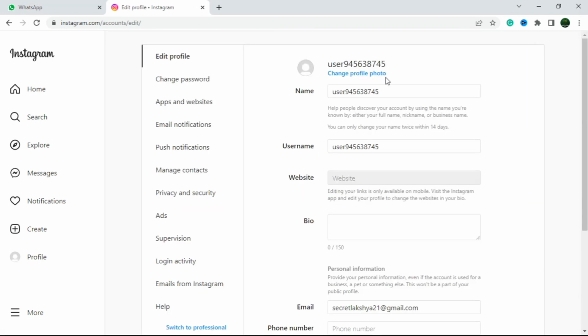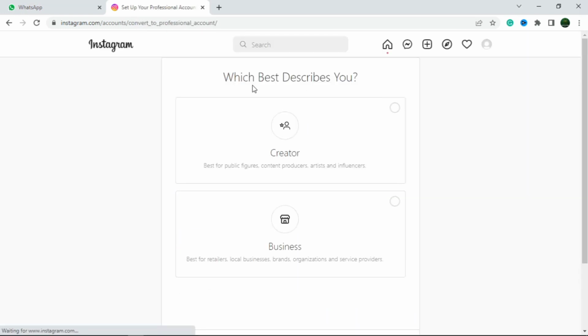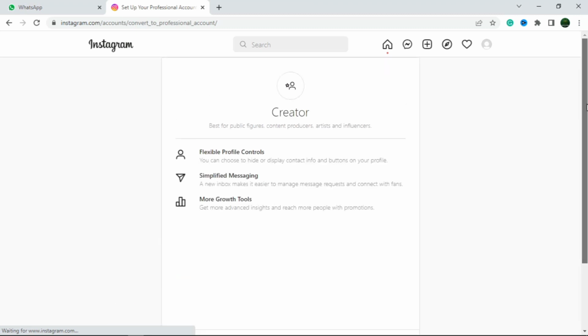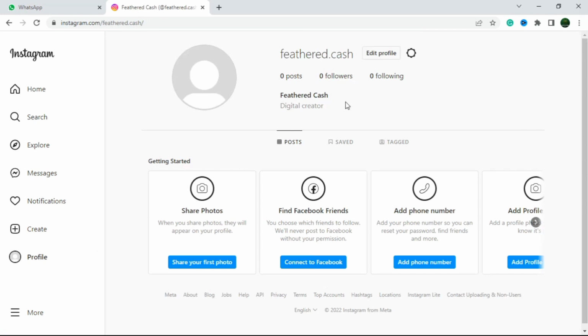So I changed the username and name to the feather chest so it can look more professional and branded. Then we also need to change it into a professional account. You can choose the creator or business account. I am choosing the creator account, and after completing the whole process, let's check how our account is looking now. Our account is looking fine, but one thing is missing.